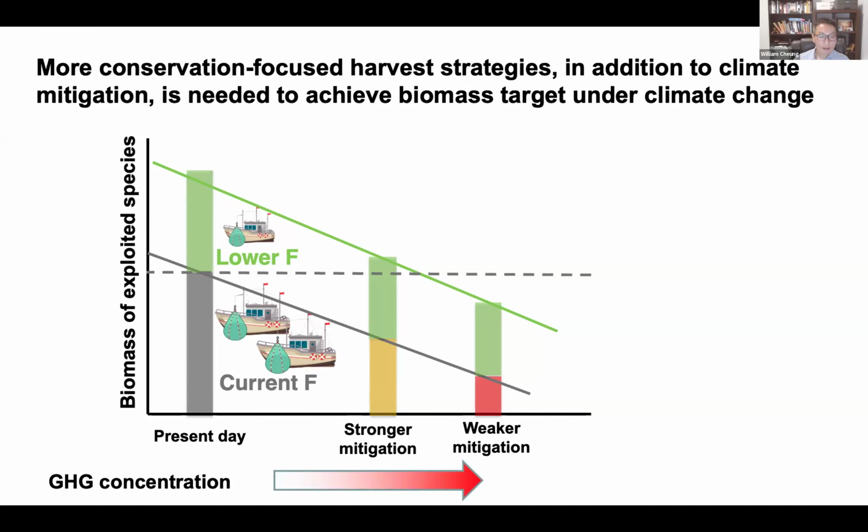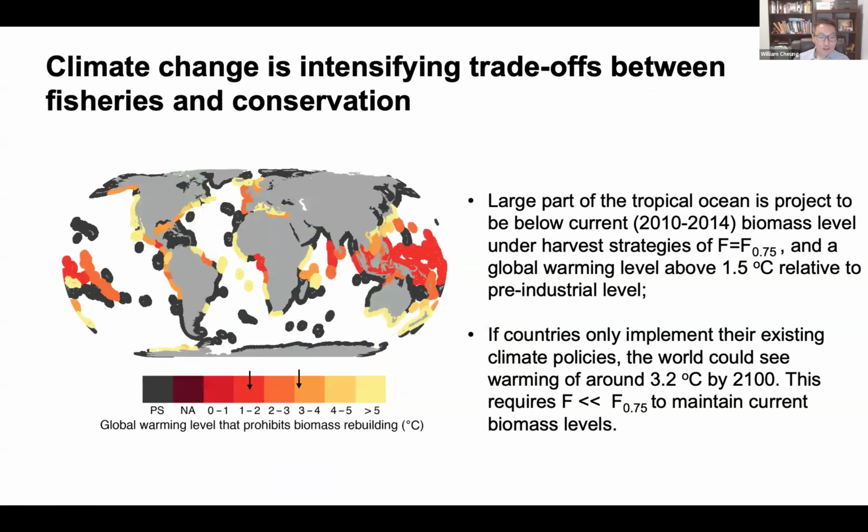For example, to achieve the same biomass level as today under climate change, it requires less fishing. A large part of the tropical ocean is projected to be below the current biomass level under harvest strategies of, for example, F equals F 0.75 and a global warming level of 1.5 degrees Celsius relative to the pre-industrial level.